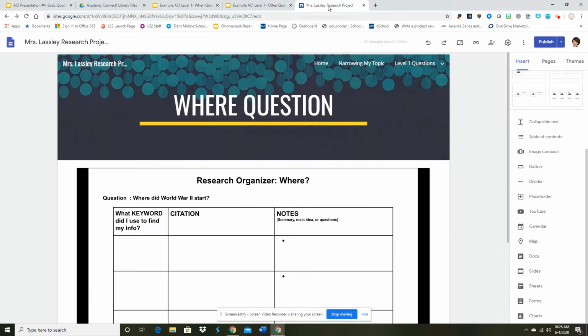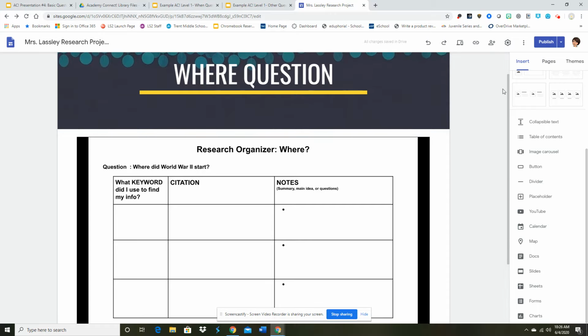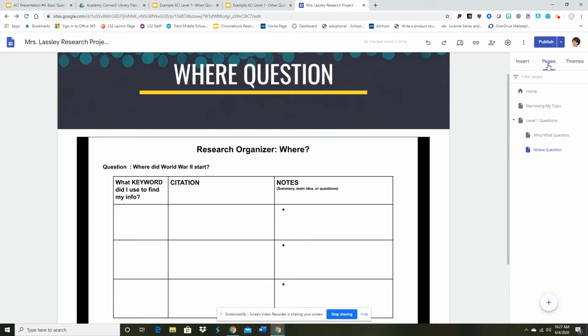Okay, now we're going to move over to our Google site. Now I'm still in my where question organizer, but what I'm going to do is I'm going to come over here to pages and I'm going to go to my level 1 questions. I'm going to hover. And then I'm going to click on the triple dot menu, go to add a subpage, and I'm going to put when question, and I'm going to hit done.